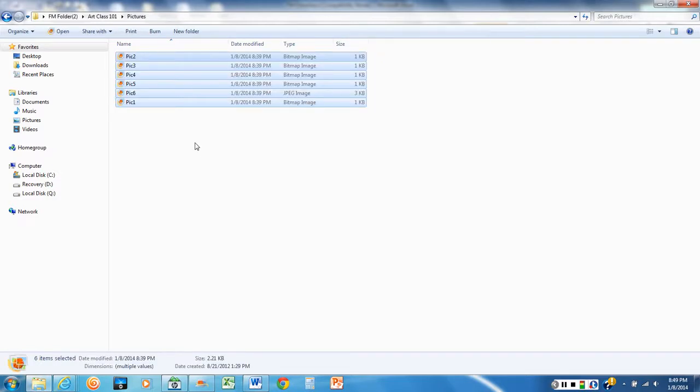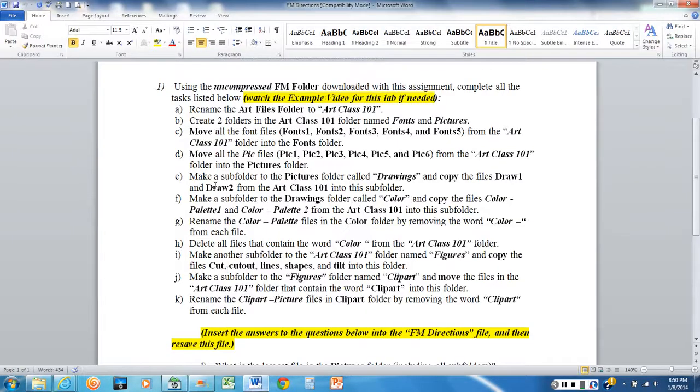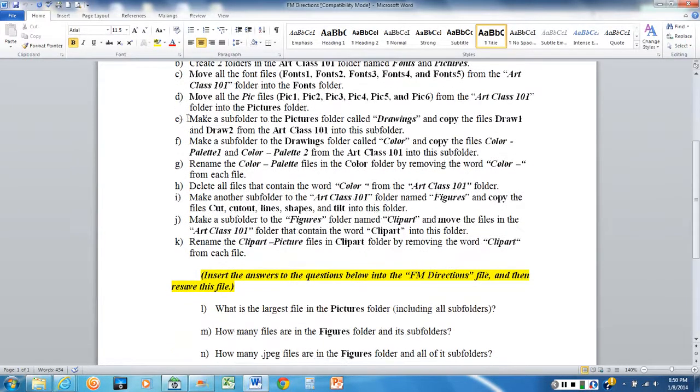So that is how you can move. Drag and drop or cut and paste. Okay, now on E, we're going to make a subfolder to Pictures called Drawings, and we're going to copy this time. Copy Draw 1 and Draw 2 from the Art Class 101.